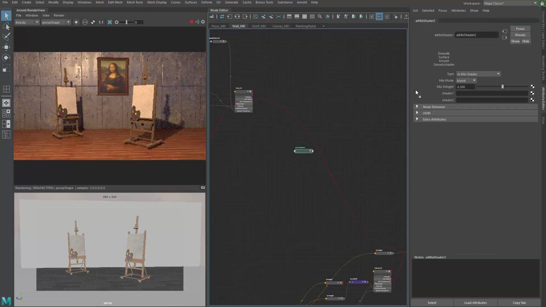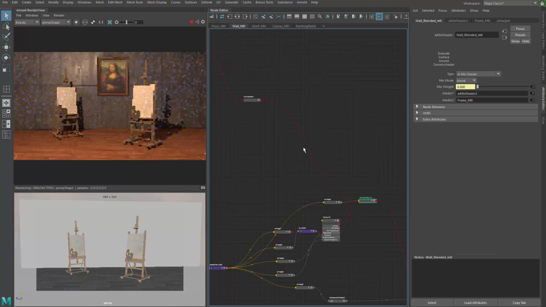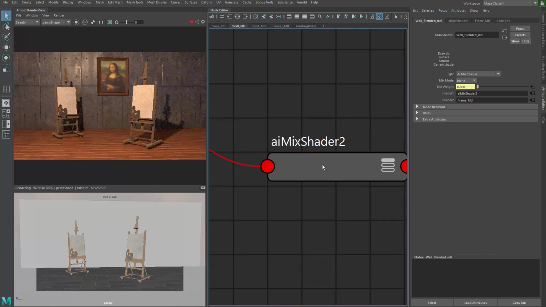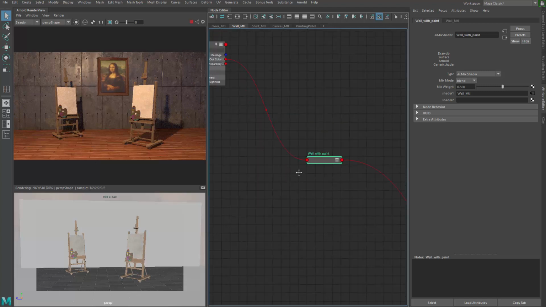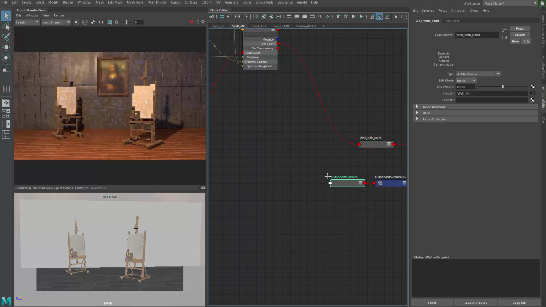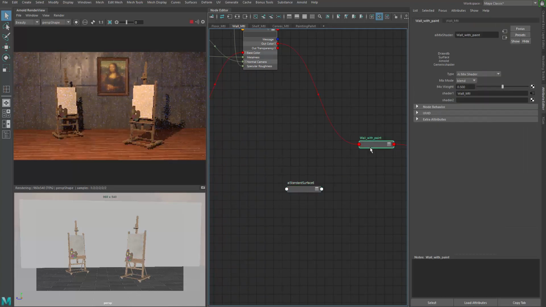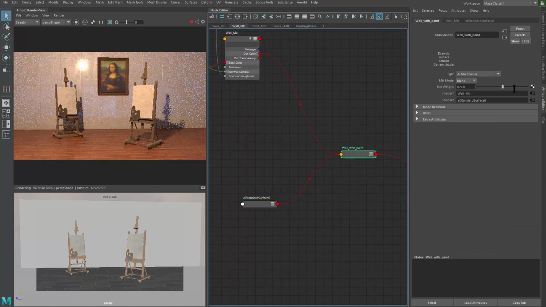Grab that and drag the wall to the shader 1. And then this mix shader goes to the original input that the wall was connected to. Okay, so we're basically inserting another one now in the middle. So we can call this guy wall with maybe paint. Okay, then for this one, I kind of wanted to blend in another AI standard surface. Okay, I'm gonna delete that, and then I'm gonna connect this guy to the shader 2. Okay, so now it's blending by 50%.